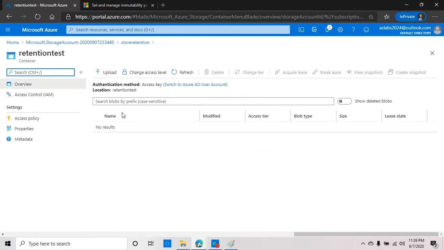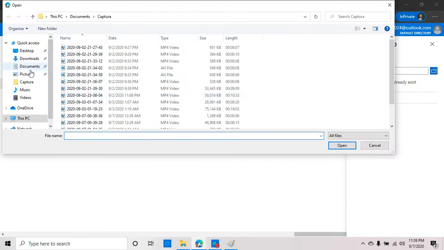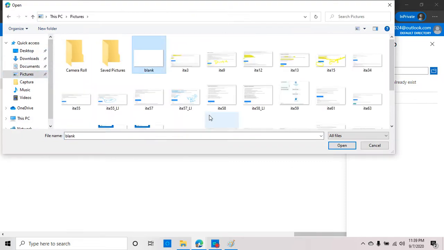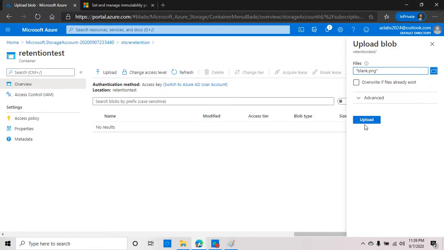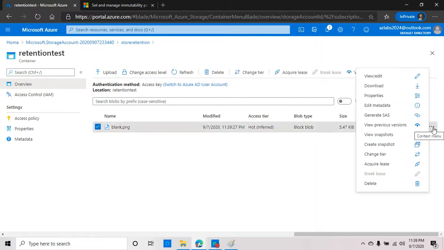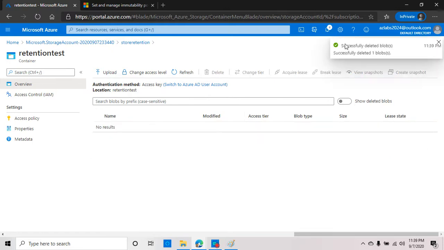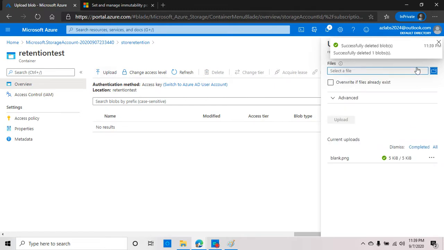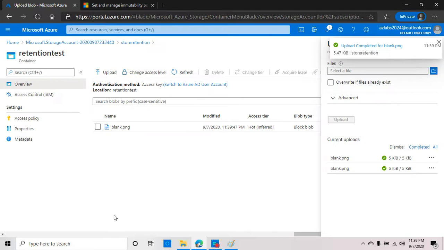Now how do you apply the policy? First of all, let me make sure the blob is working fine. So I'm just gonna go to my pictures folder and pick one of these random files and upload it, and the upload is successful, right? From here, I wanna delete this file as well. So I'm gonna delete this, okay, and I can successfully delete this file. So let's re-upload it and keep it over there this time. All right, and upload.